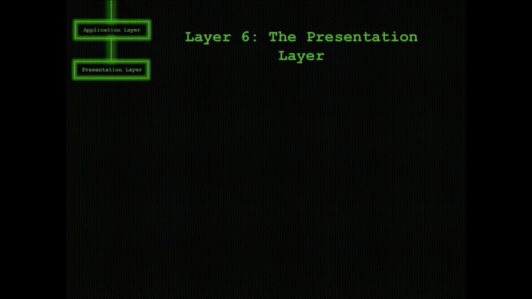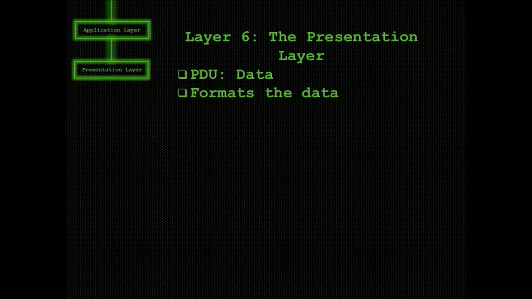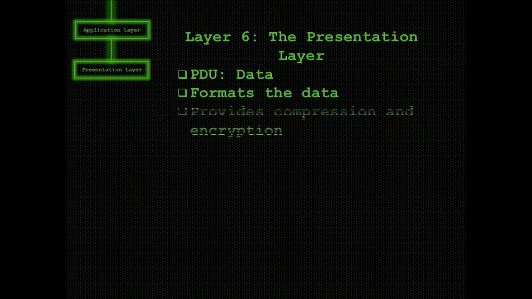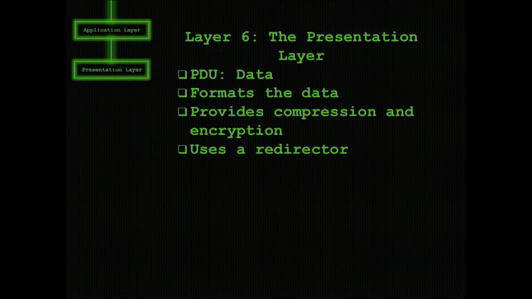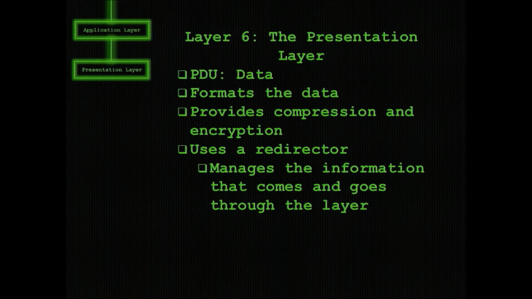The next layer the information comes across is the presentation layer, and is still just data. This layer's duties include formatting data as well as providing encryption and compression. Also, this layer employs the use of a redirector which controls the flow of ingoing and outgoing information.